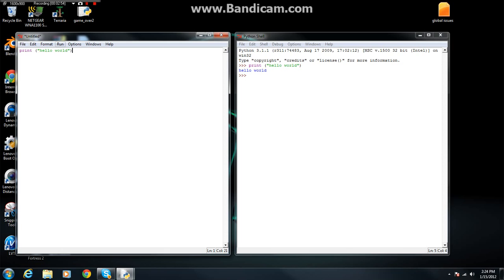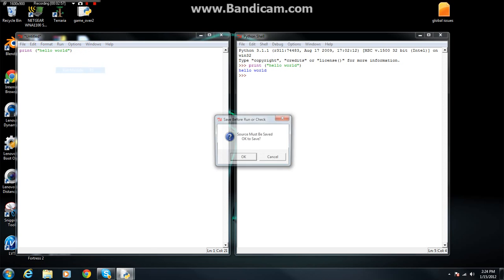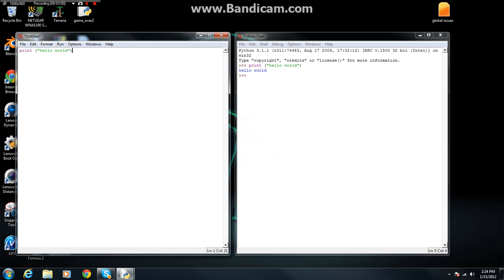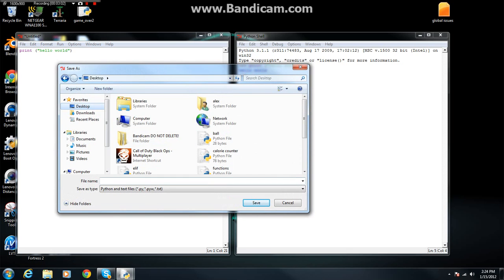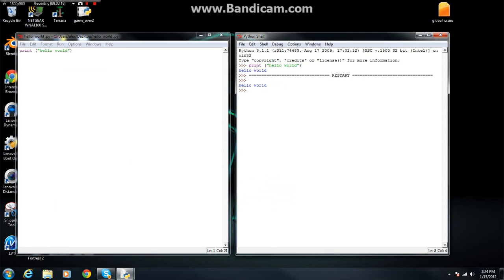For running this in the IDLE, you just click Run and Run Module. But since mine's not saved, you've got to save it, and then you name it whatever, and I'll put mine hello world. Then you just put .py at the end, which shows that it's a Python document. Save it wherever, and then it's saved. Now it's going to run over here: hello world. So that's basically how you run it in that.